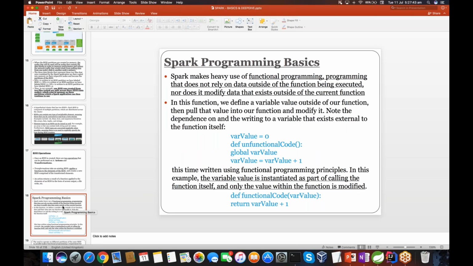You need to understand this bit very carefully. Spark makes heavy use of functional programming that does not rely on data outside of the function being executed, nor does it modify data that exists outside of the current function. That is functional programming. Can you make a note of it?